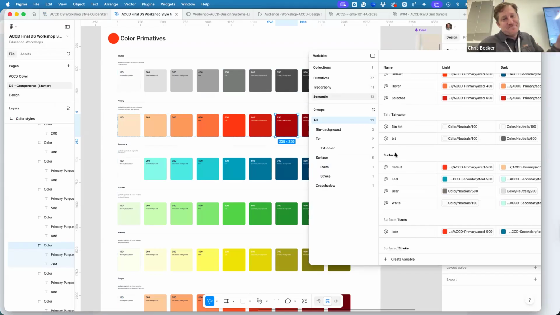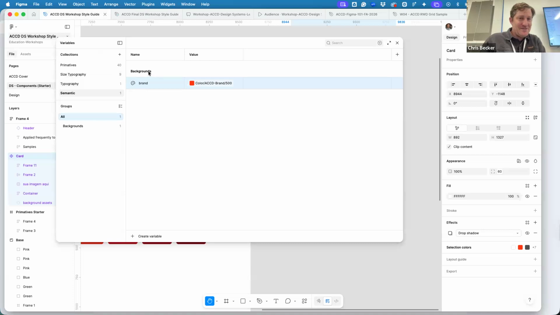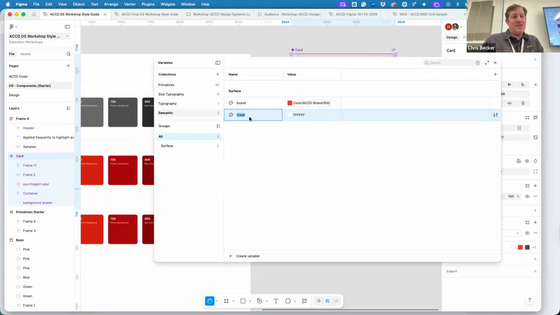So I'm going to go back in here and I'm going to call this surface. And then I have my brand surface. I could also have another variable. This could be background.